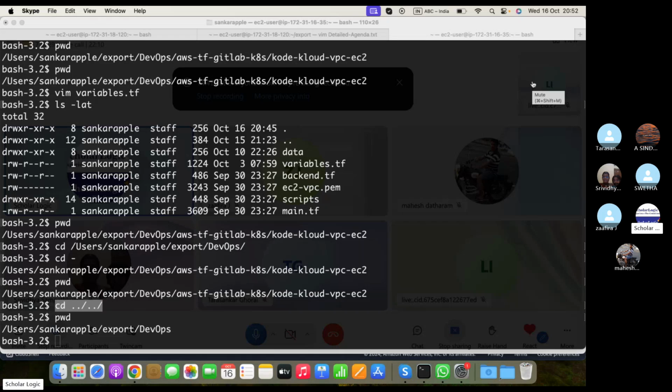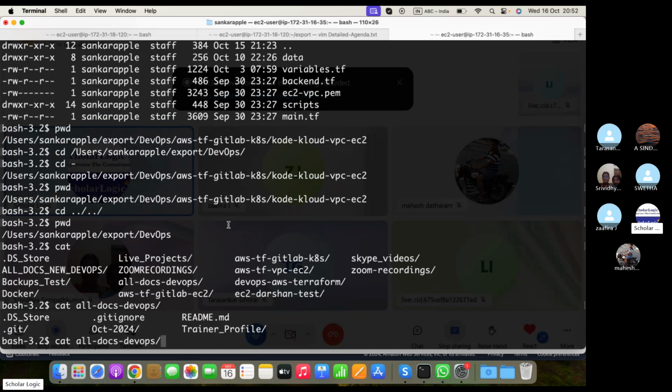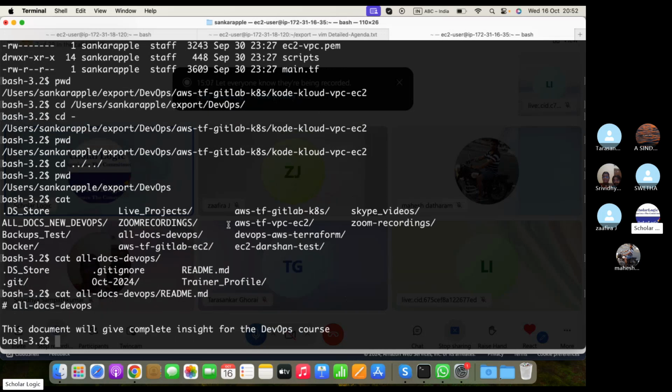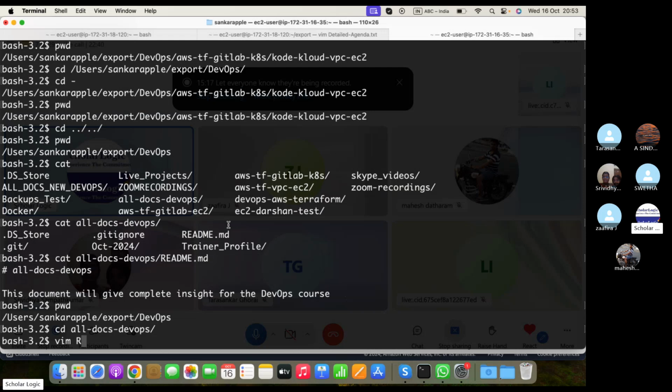This one is very important because you have to have a clear understanding of what is absolute path, what is relative path. Especially, say for example, if I want to open a file from here, if I want to go to all docs DevOps, say readme.md, I can open this file like this, or I can open it after going to the particular folder. That also I can do. All docs DevOps, I can also do it this way.